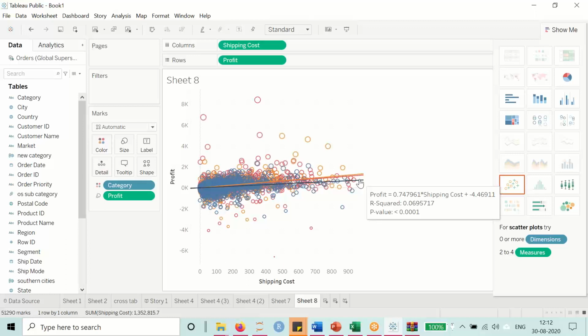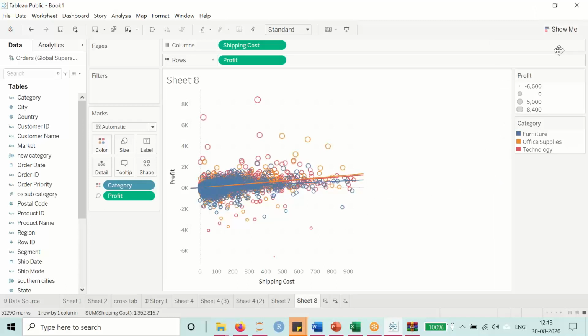right? The R square value, because you created a linear regression line. And you want to see which color is represented by which category. So blue is for furniture, orange is for office, and red is for technology. So profit in furniture is less, and highest in technology.